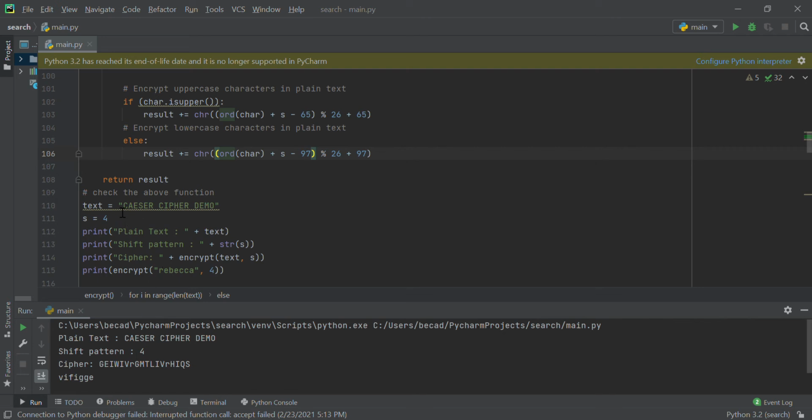Okay, so the text that I've given it is the Caesar Cipher demo. Now, obviously, spaces are ignored, and the shift that I've given is 4. So as you can see here, every character in the resulting encrypted text is shifted 4 letters down. So C turns into G, A turns into E, E turns into I, and so on. And this is exactly how we get our encrypted message.